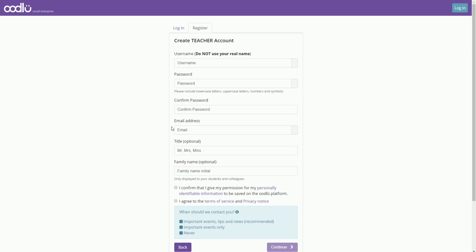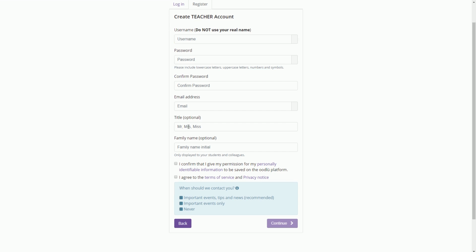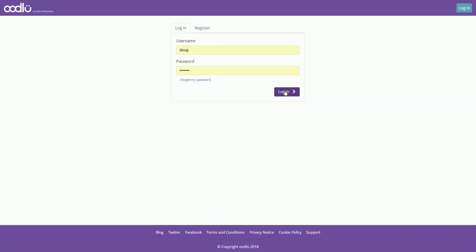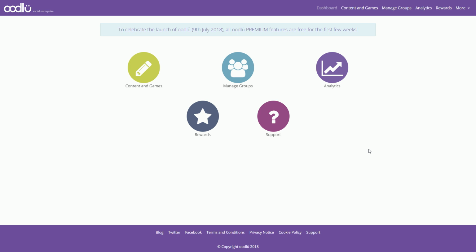So you've got a username, your password, your email address, and then you can choose to put in your title and your family name. And when you do that, it will show you how your name will be displayed to your students within the app. Then you've got to confirm that you give permission, and you can choose how we should contact you. That's basically it. Once you've done that, you're signed up and ready. Now I've already created an account, so I'm just going to log into that account now. There we go, I'm now logged in.